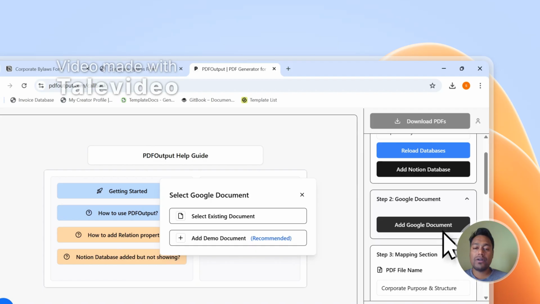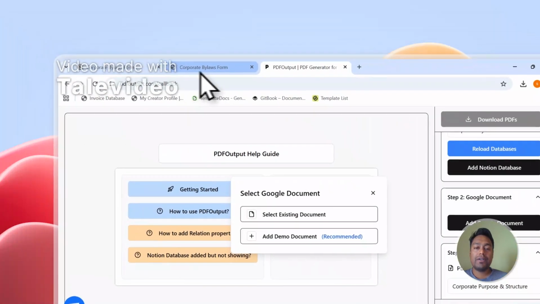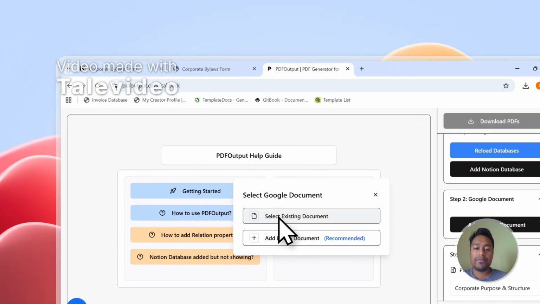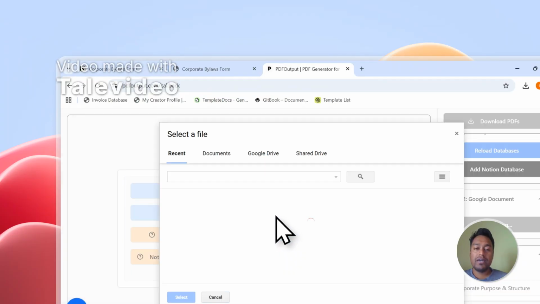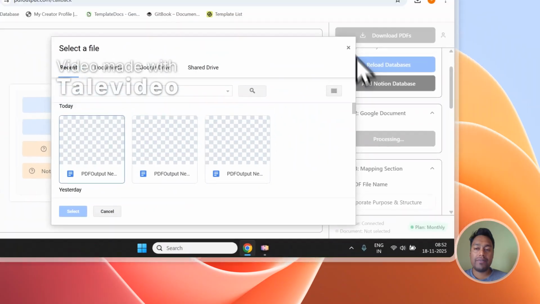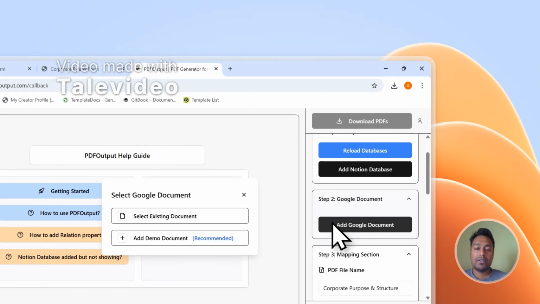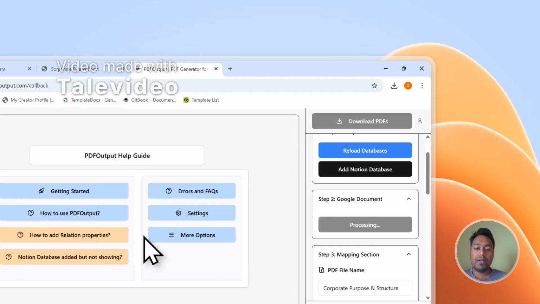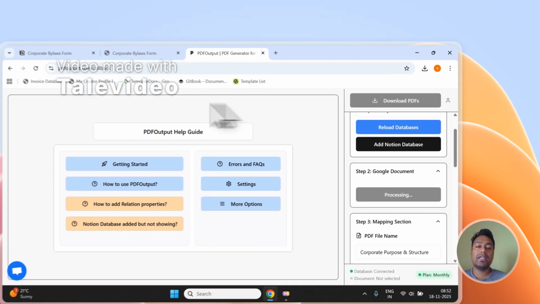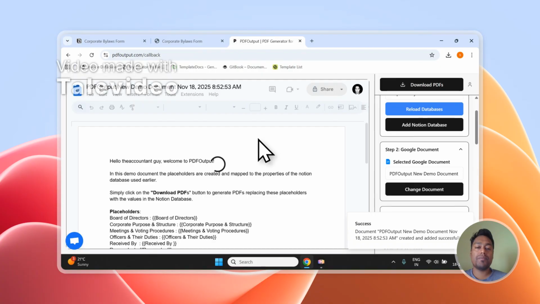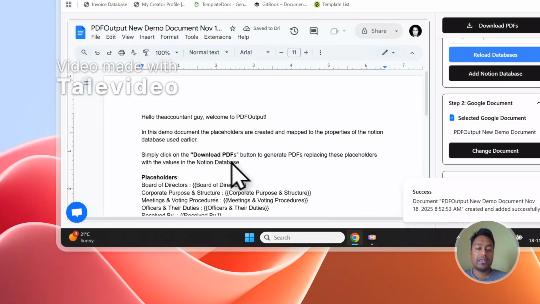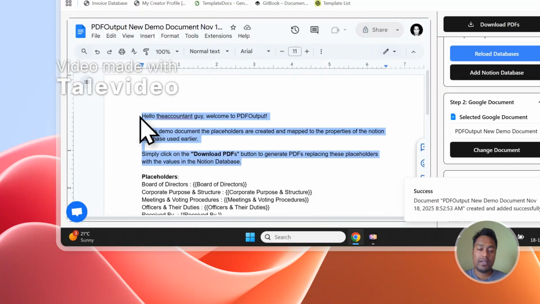So I'll just click on add Google document. If you already have a bylaws form template available in your drive, you can click on existing document, and you can add a document from your drive if you have it. I do not have anything available, so I can simply click on add demo document, and it will automatically create me a demo document with all the properties intact. So you can see a demo document has been created right over here.